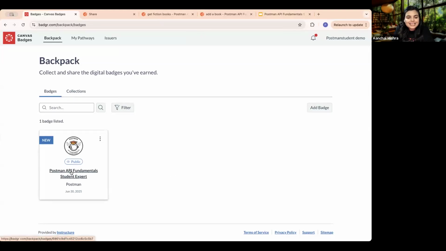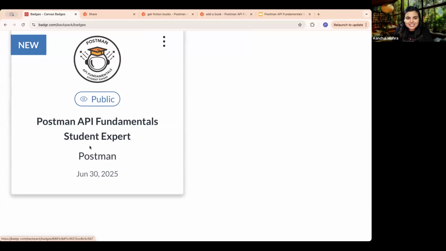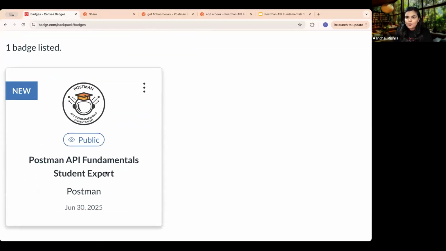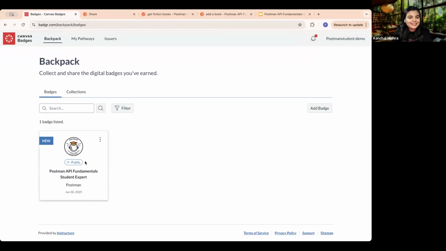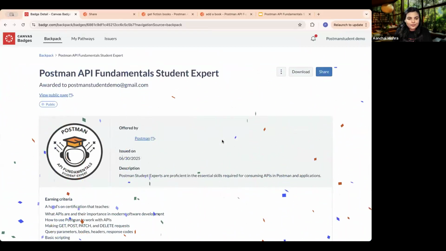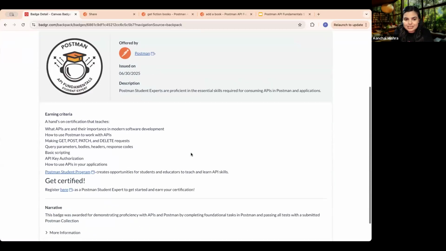And yes, what do you see? You see here there is a new badge listed, and that is Postman API Fundamental Student Expert. That is awarded to you on this particular date. So yes, let's quickly come here. And yes, a lot of celebrations going on already on the Canvas badges platform as well.